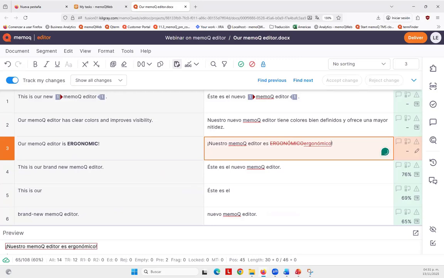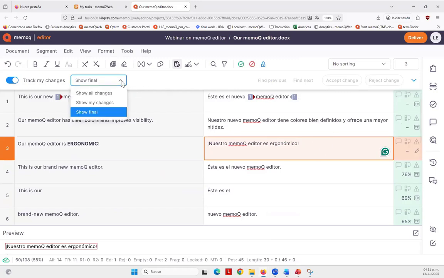There we go. Well, we can see that we can show all the changes, show my changes only, or show the final, which sometimes is more comfortable to not see all the barred text. But let's take a look one second. And well, one important improvement was that you can now accept them all.